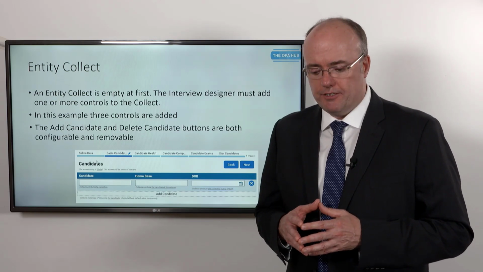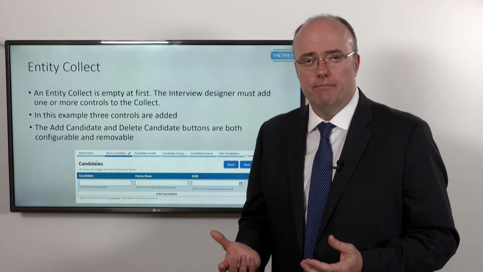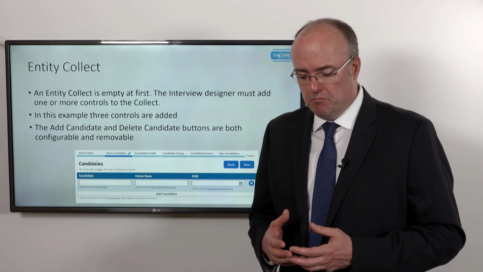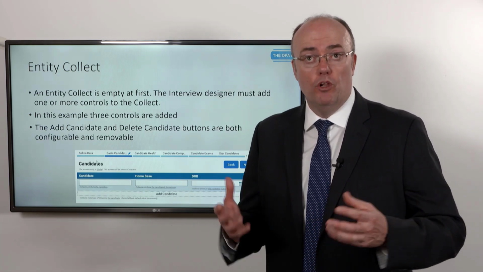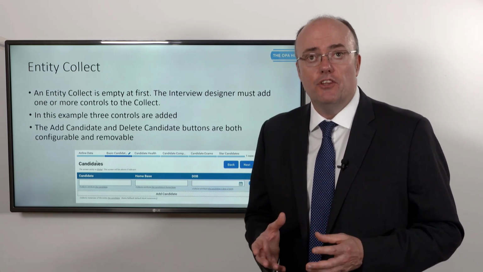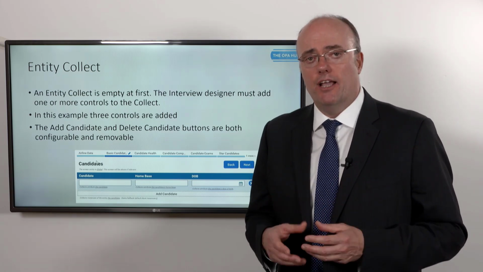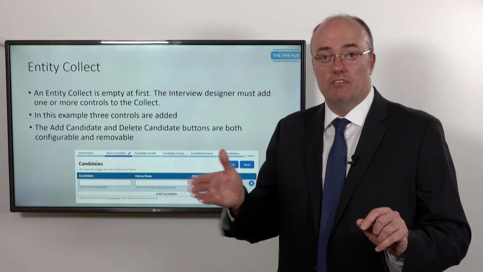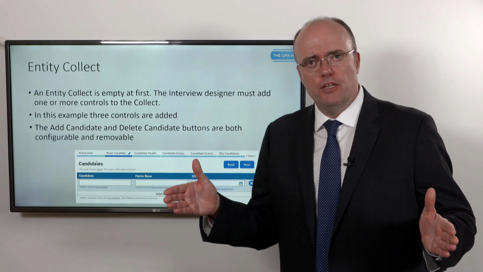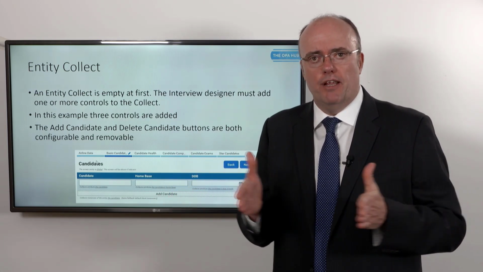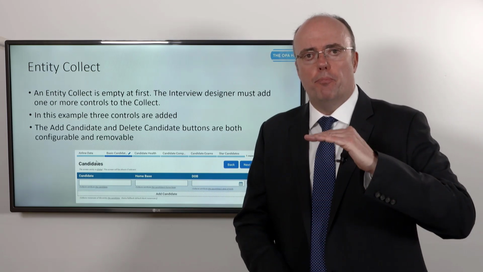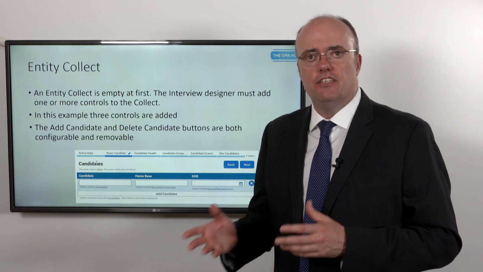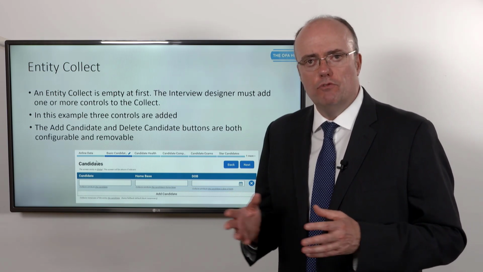Still on the subject of entity collect, when you arrive on a screen ready to enter your candidates or ready to enter your exams, you will by default be looking at a blank page, so to speak. There will be no candidates. The second thing is, as a designer, I have to decide what are the controls that make the most sense. In a tabular layout, where you have essentially columns, it's probably not wise to put in too much data, because after a while, even in the biggest screen, you'll find that it gets a little harder to read. So you might opt for the more linear version. All of this is customizable, as are the delete and add buttons. You can change the text, you can remove them completely.